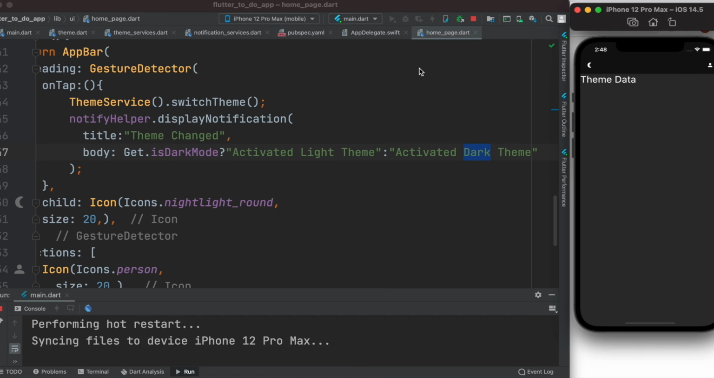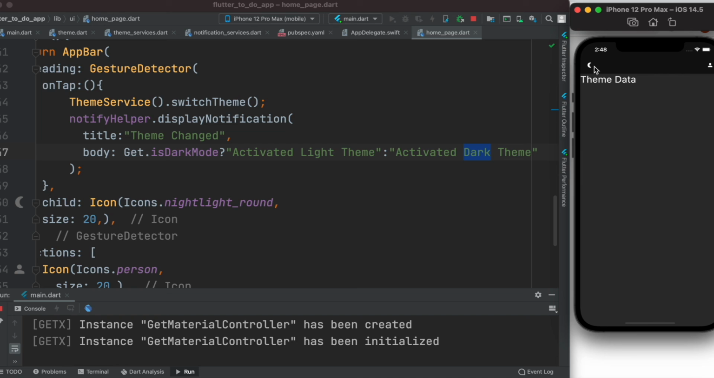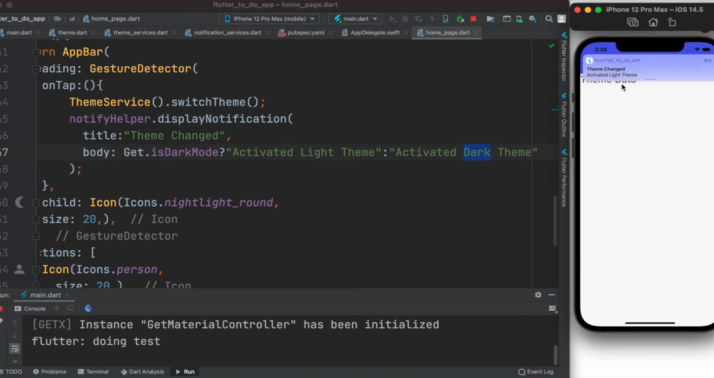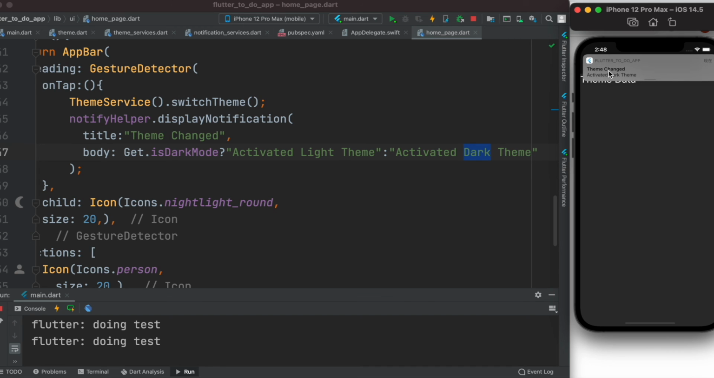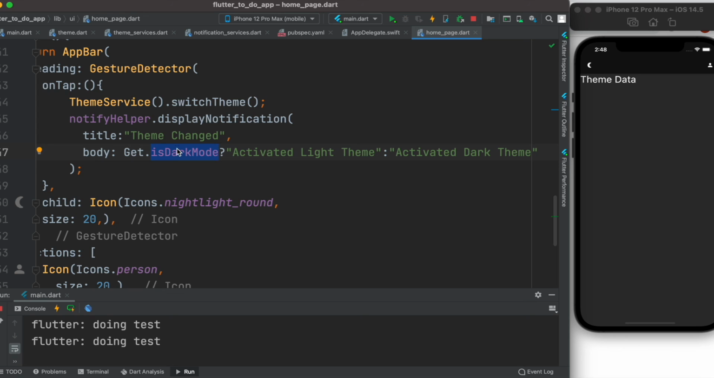Okay, activated light theme, activated dark theme. Okay, so our messages are also working. Once again, this just depends on the current theme it has right now before you click. Okay, hopefully it makes sense.